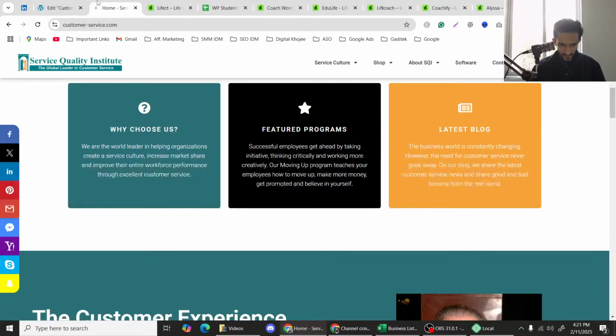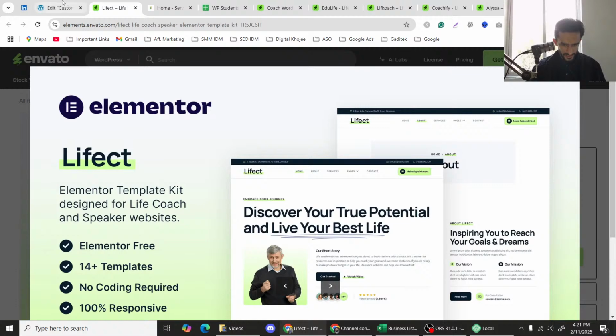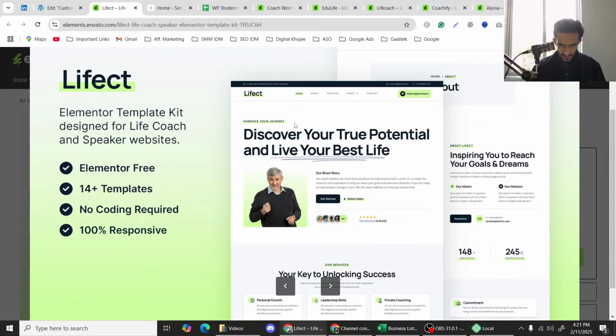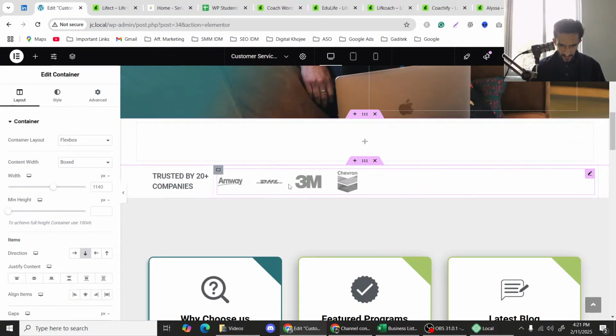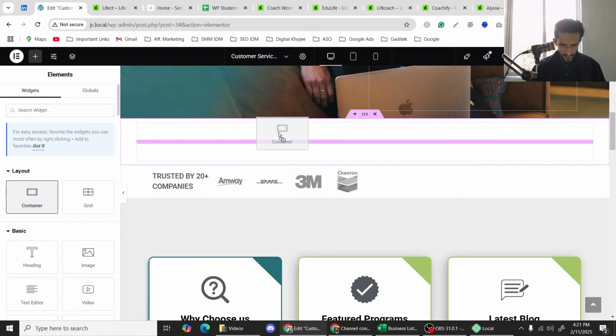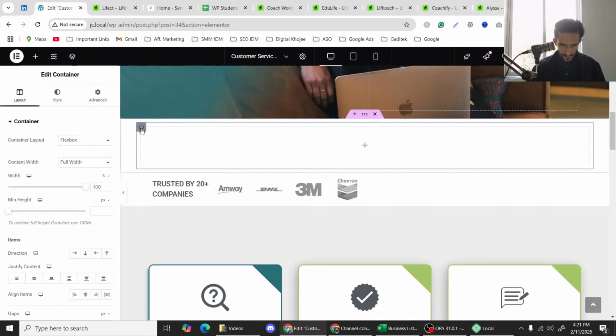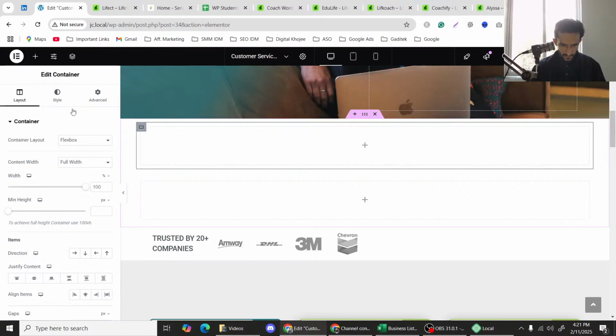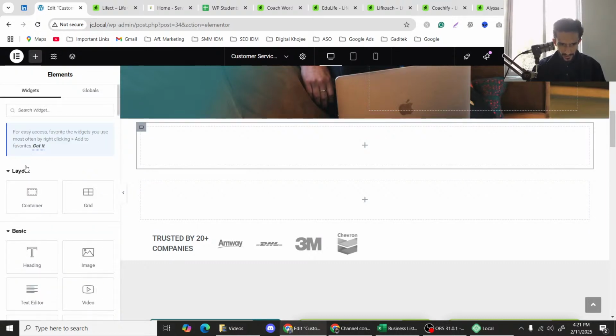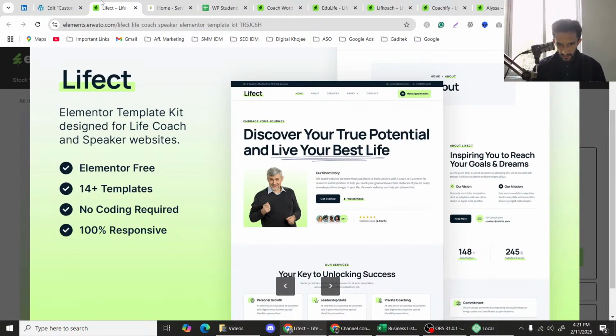I will create another container over here and put the design over here like this. So first of all I have to create one container, then the other one. I have to bring a container over here like this. I have to duplicate this first so it can go down there, and within this I have to put another container or maybe a grid inside.